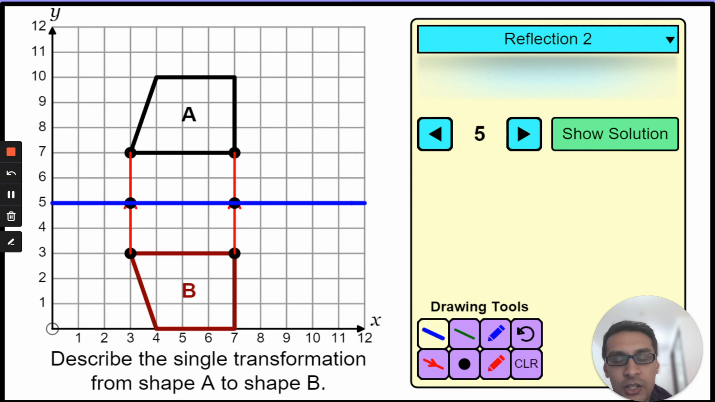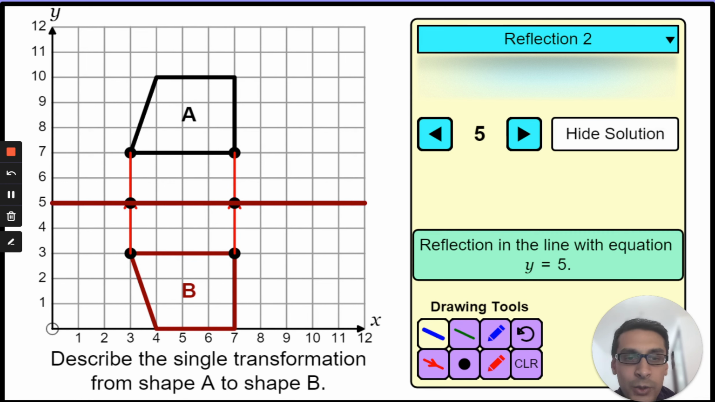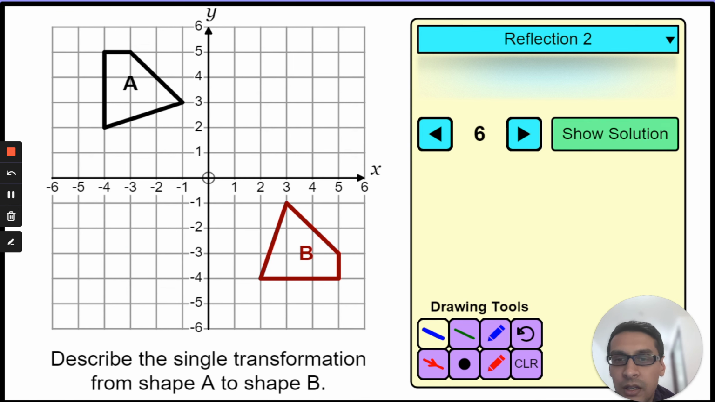Now, in terms of how you should answer this, you need to say very clearly the key pieces of information. Number 1, it's a reflection. Number 2, where is it reflected? What's the mirror line? The mirror line is y equals 5. So your answer is it's been reflected about the line y is equal to 5. And that's a full answer. You have to have both points: the reflection, and the equation of the mirror line.